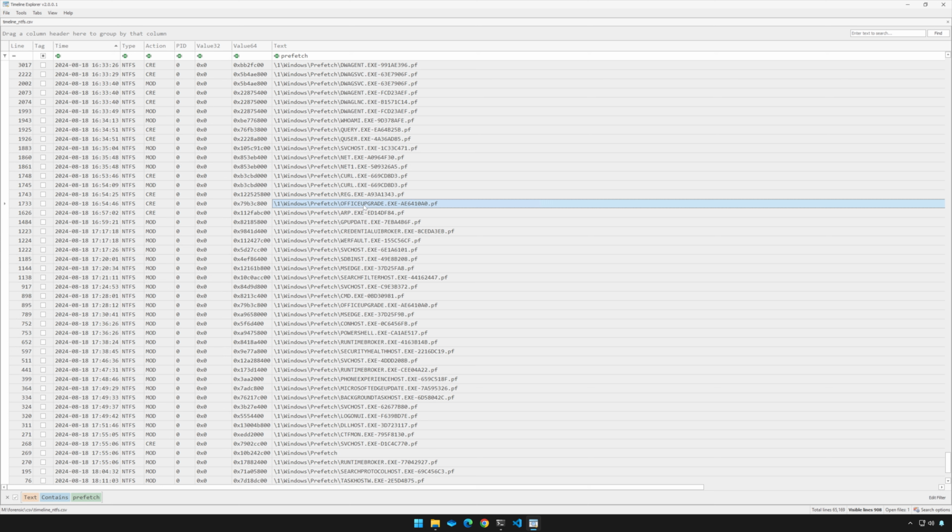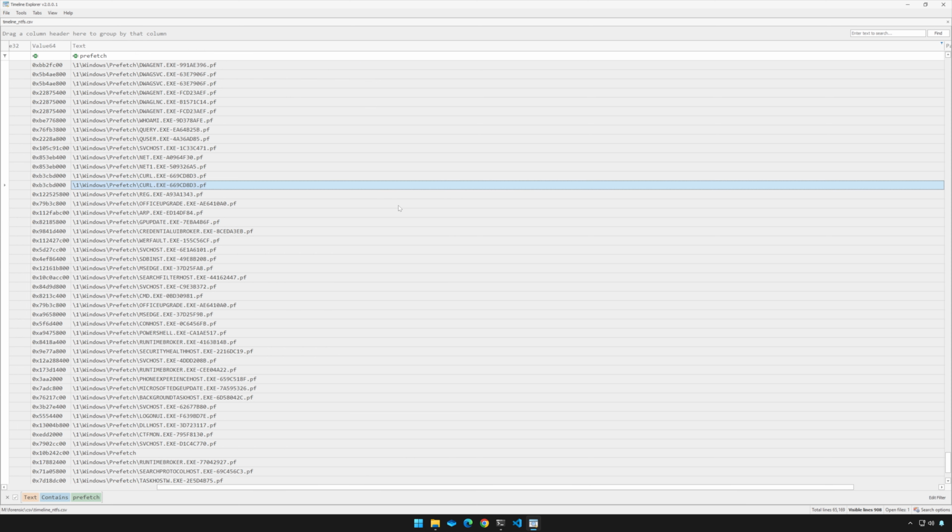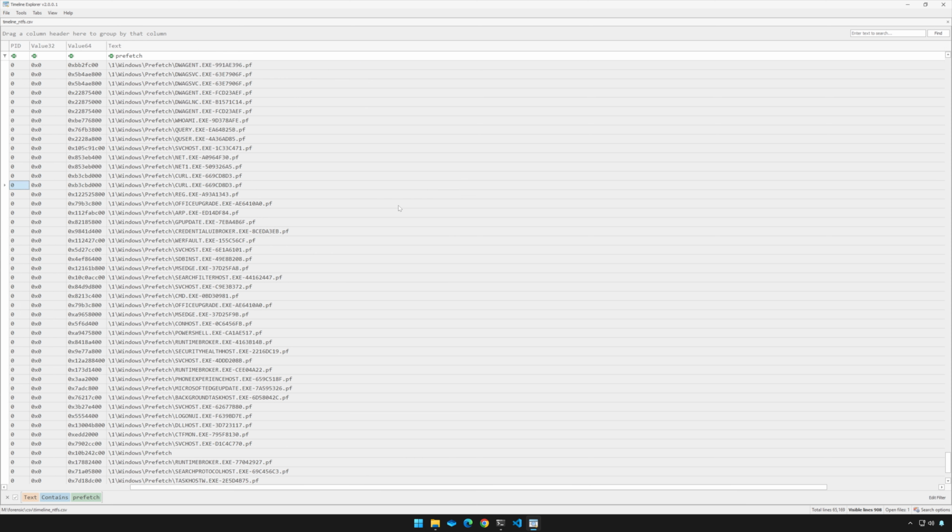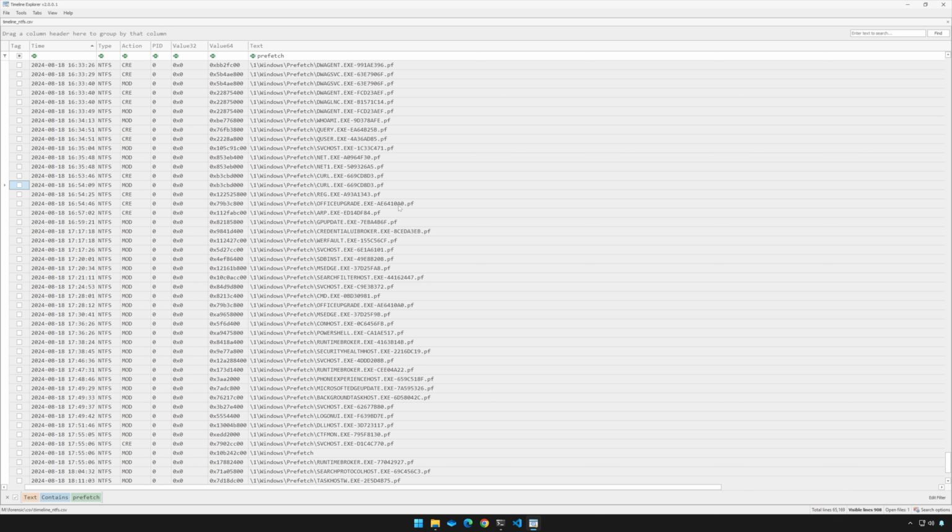Remember, we had already seen a reference to Office Upgrade when we looked at netstat. There was some sort of netstat connectivity associated with a process named Office Upgrade.exe. And in fact, this is a prefetch file. You can see the creation of that prefetch file right here at 16:54:46. And notice the curl.exe that we found in the previous question is right there, very shortly thereafter. That's 16:54:09. So not long after that, we're actually seeing Office Upgrade.exe right there.